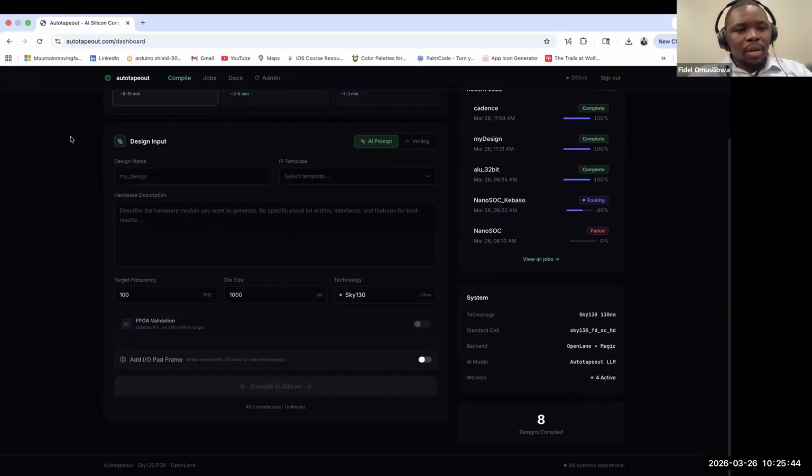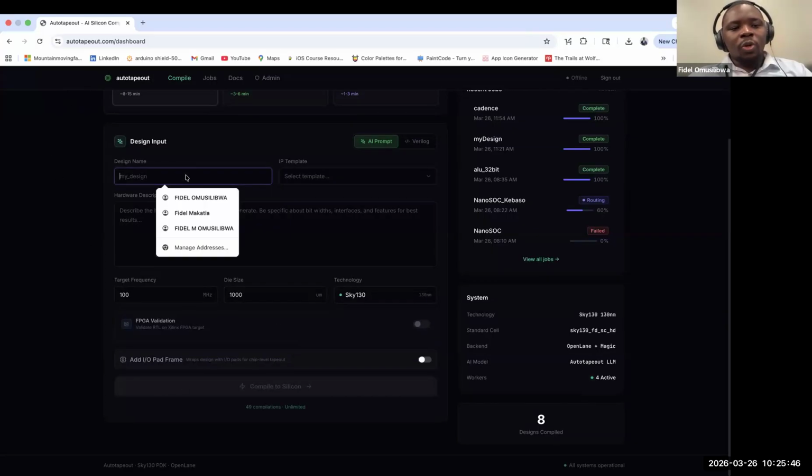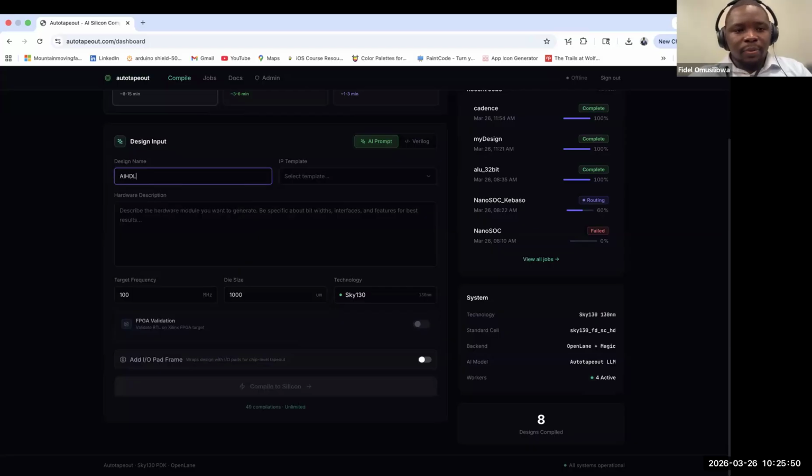So here you put the name of the design. You can put something like AI-HDL. Then you can describe the design you're going to do. Then you can choose your target frequency, depending on what you're designing, maybe the maximum frequency of your transistors, etc. You can choose the die size. Then you can choose the technology. For now we're supporting the open source Sky130, but technically we can support more PDKs. Then you can choose FPGA validation.